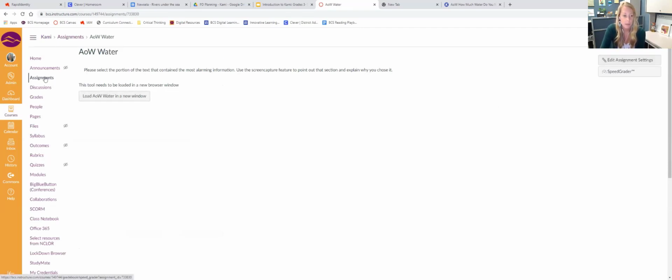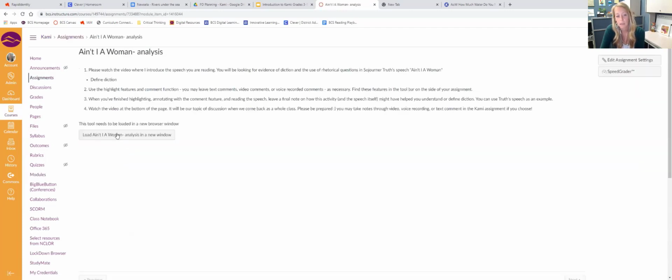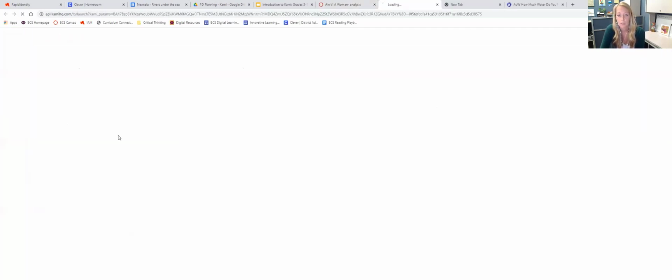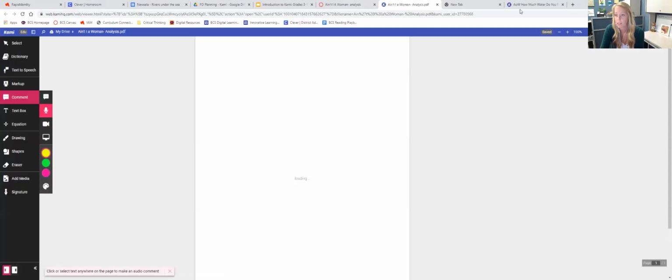So I'm actually going to show you guys what some of these assignments will look like in Canvas. So this is a sample assignment that I posted to load in a different tab. And you'll see it automatically takes them to the same tools, the same resources that we have as teachers.